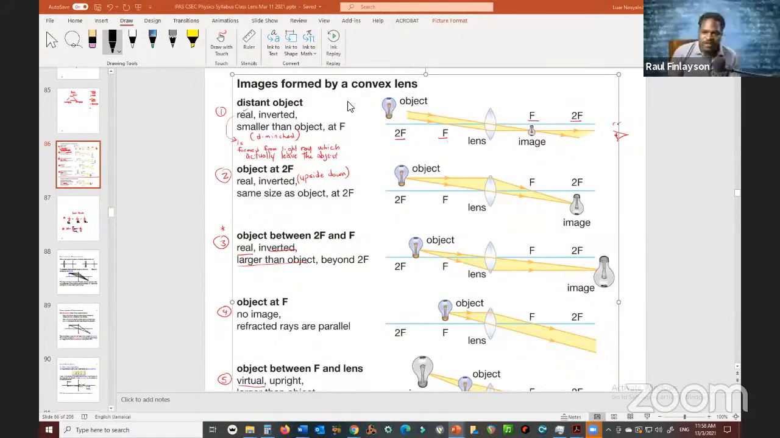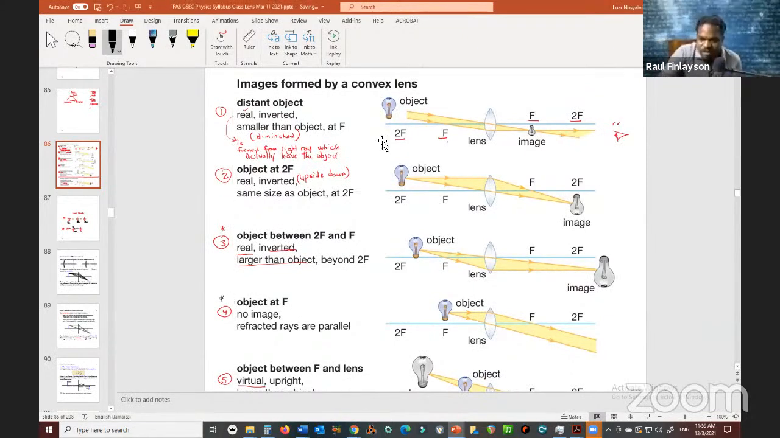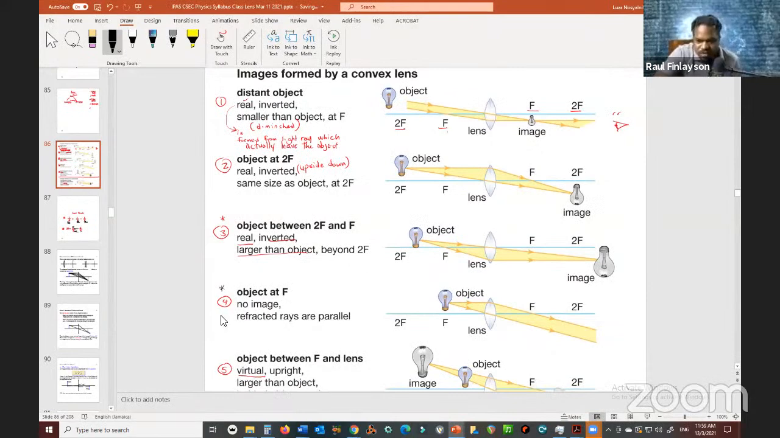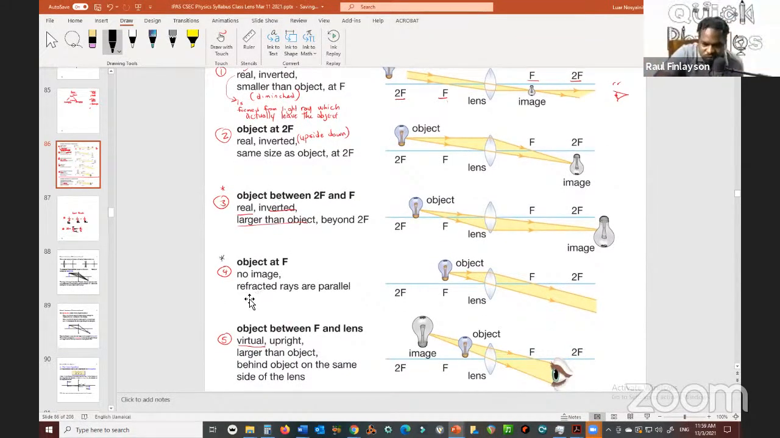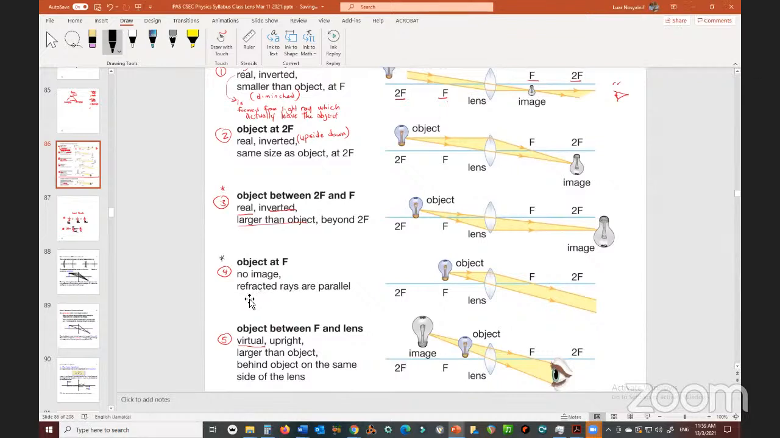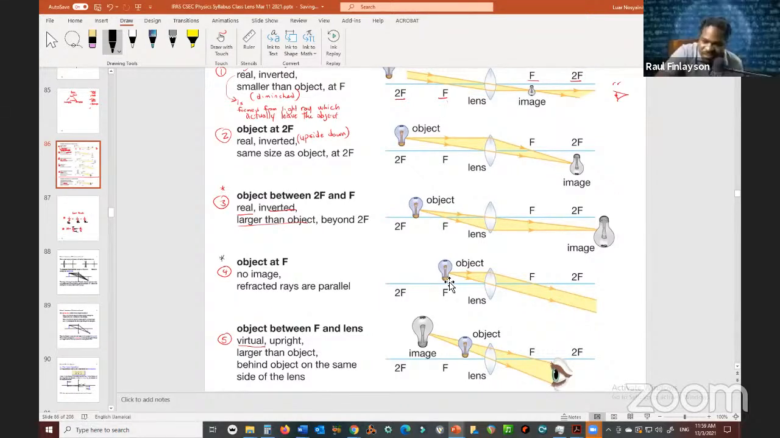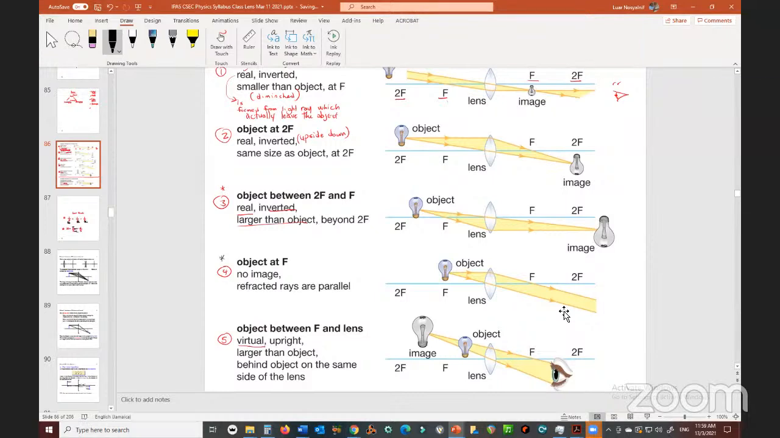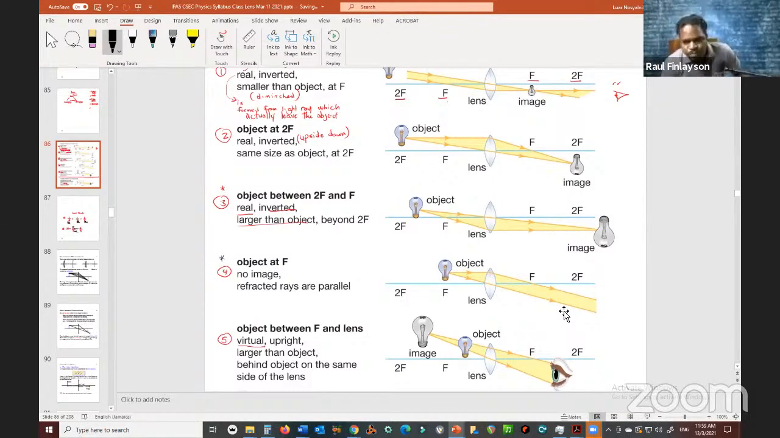All right, so let's go back to this theory here. We've seen here that, all right, look at number 4. What does number 4 say? Object at F. No image, refracted rays are parallel. Mm-hmm. You see that? That's the only case we see here where there's no image. Interestingly, you put the object at the focal length. Now, bear this in mind. This is telling us that we are close. When we're not seeing any image, it's telling us that we are close to the focal length of this lens. But you see that? Yes, sir, we are close.